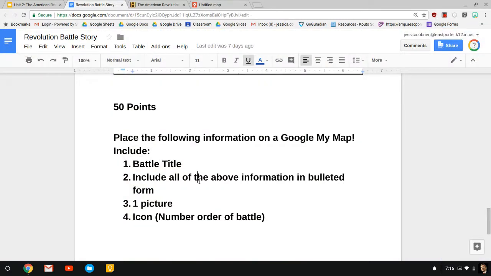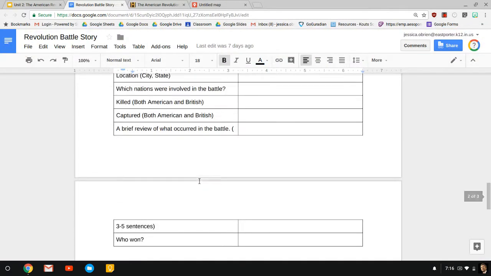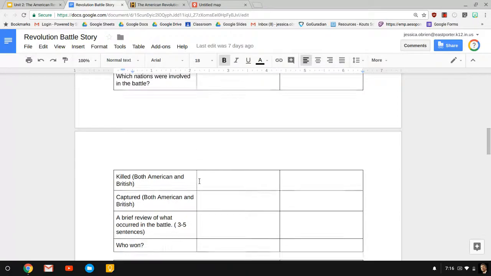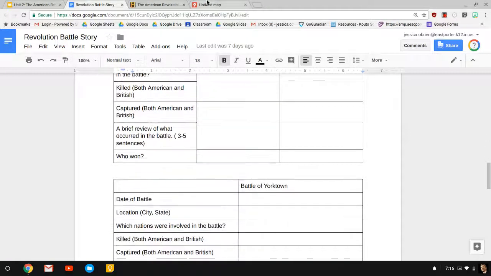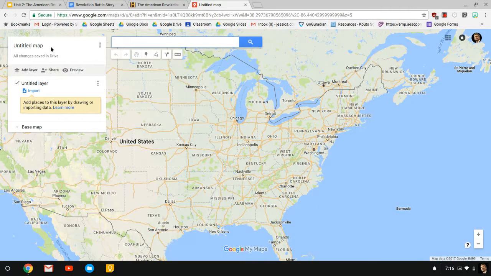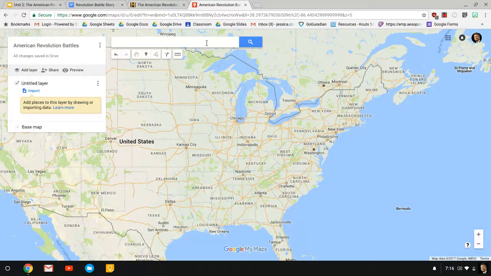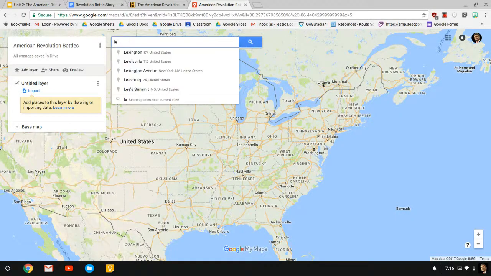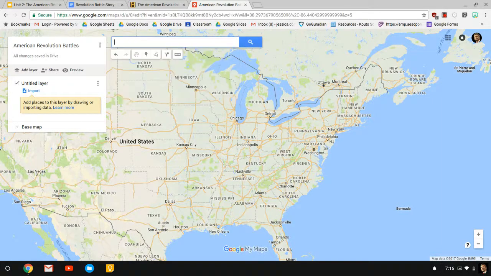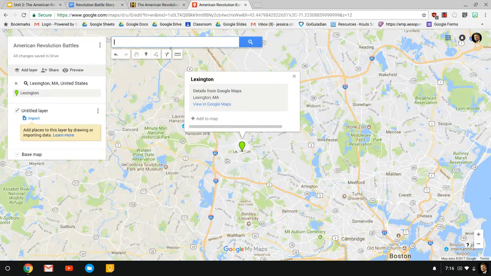You are going to include all the information above in bulleted information. So you're basically taking this information and putting it in bullet points on the map. So I would title this American Revolution Battles. Right, and then you click save. Let's see here, Lexington, not Kentucky, Massachusetts. Right.